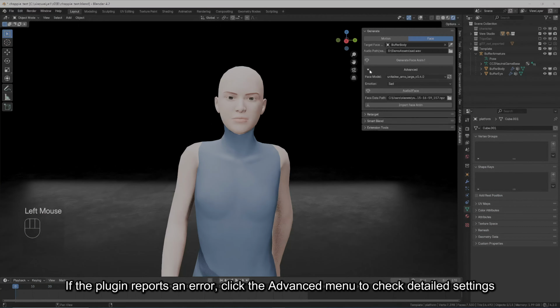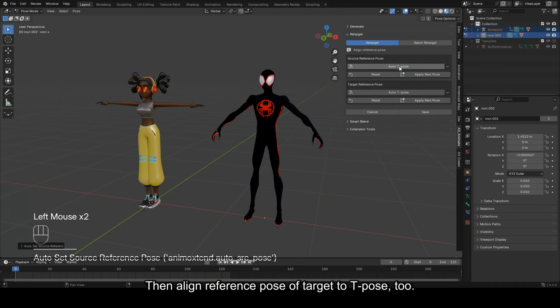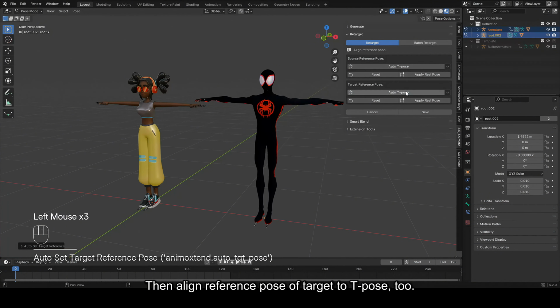Expand Advanced Settings and click Align Reference Pose button. Decide which type of pose to use to begin alignment and click OK button. Align reference pose of source to T, then align reference pose of target to T-pose 2. Save the aligned pose. Retarget animation using advanced settings.